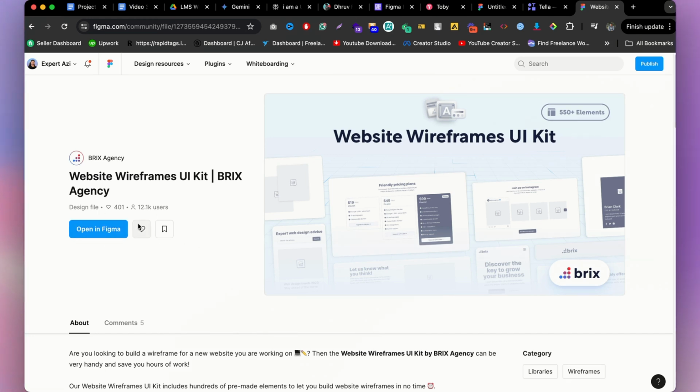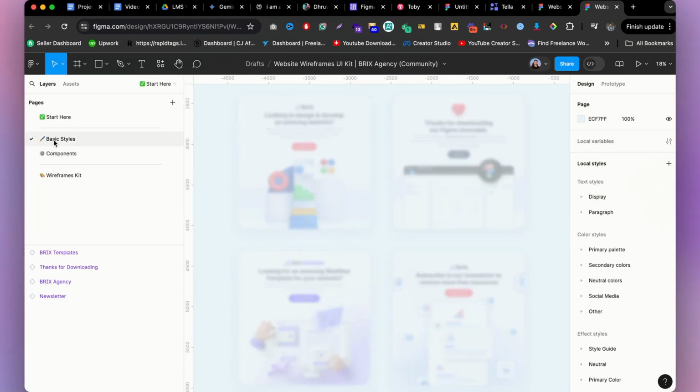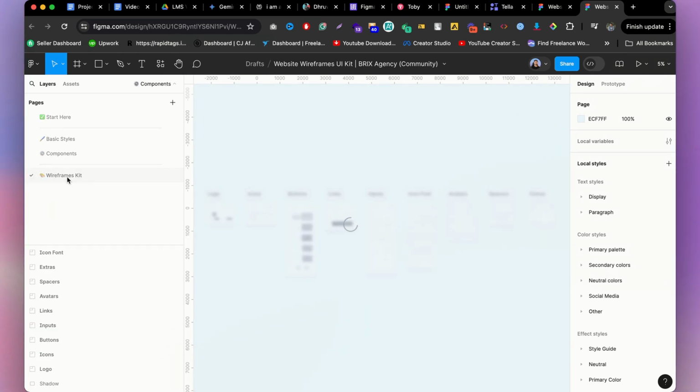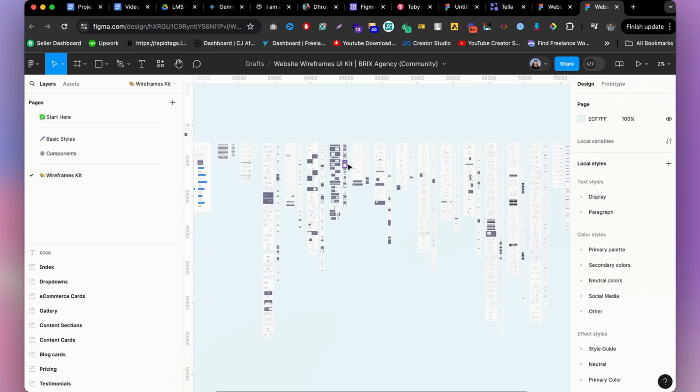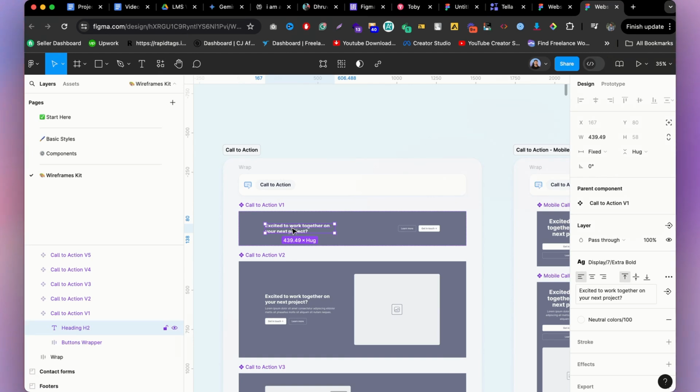So I'm going to click on this open in Figma, and as you can see, it's asking me where I'd like to open it. I just select one of these, and now you can see this file in here. This is the basic style, this is the component, and here is mainly the wireframe kit that we are looking for. It just takes a little bit of time, depending on your internet. As you can see, all of it is there. So if you'd like to customize it, you can customize it however you want. You can do everything.